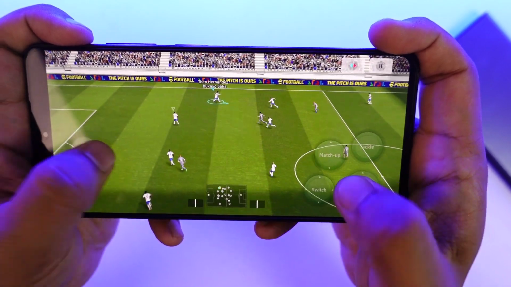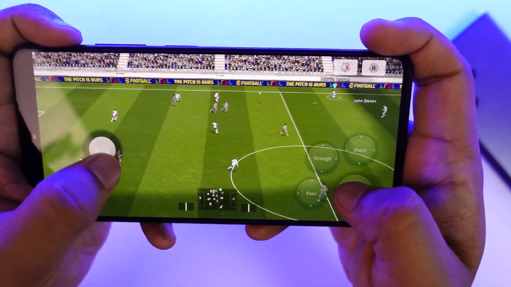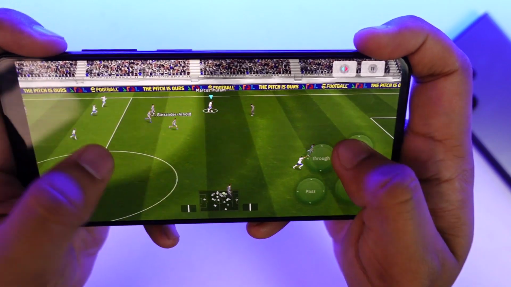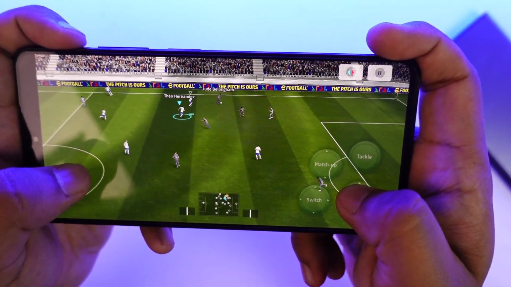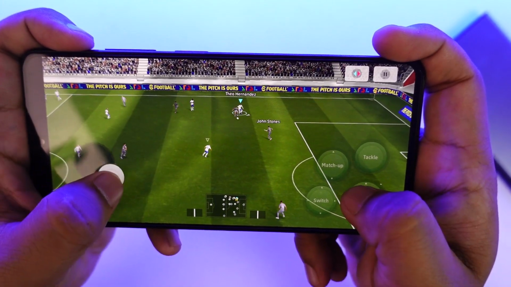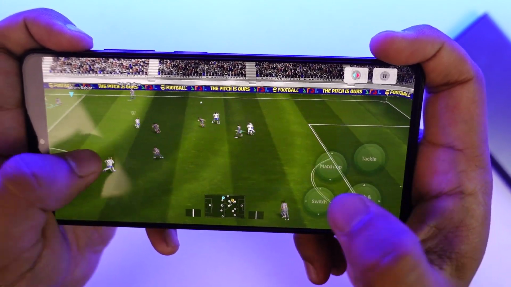First of all, let me go ahead and get hold of this particular ball right here. You can see if I press the shoot button and then immediately cancel it by flicking the left side of the joystick, that's simply how you perform a fake shot in this game. I hope this video helped you.